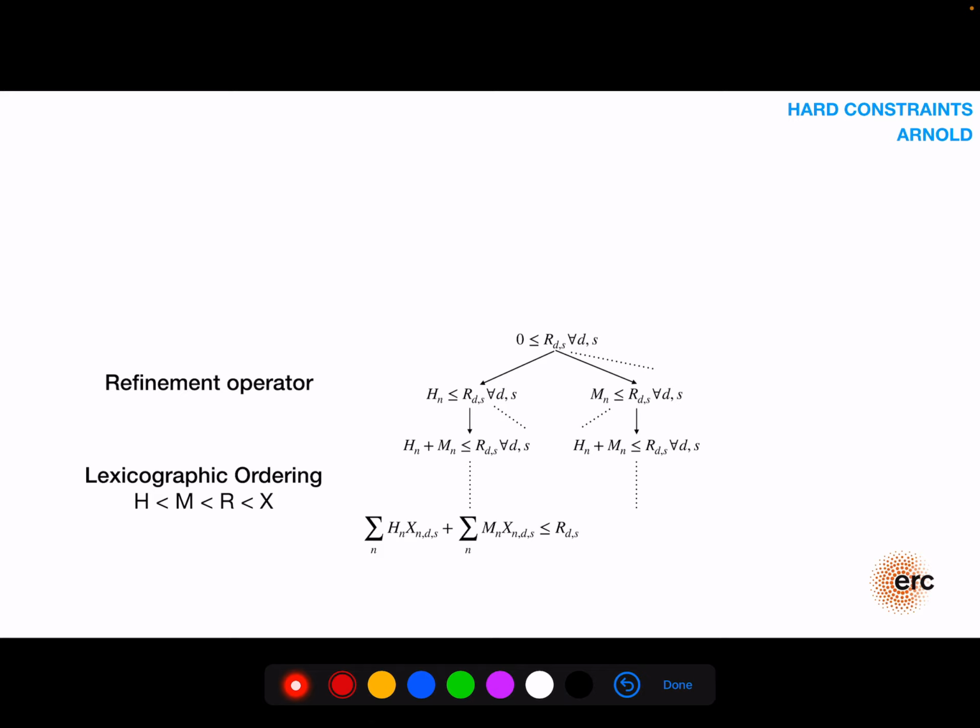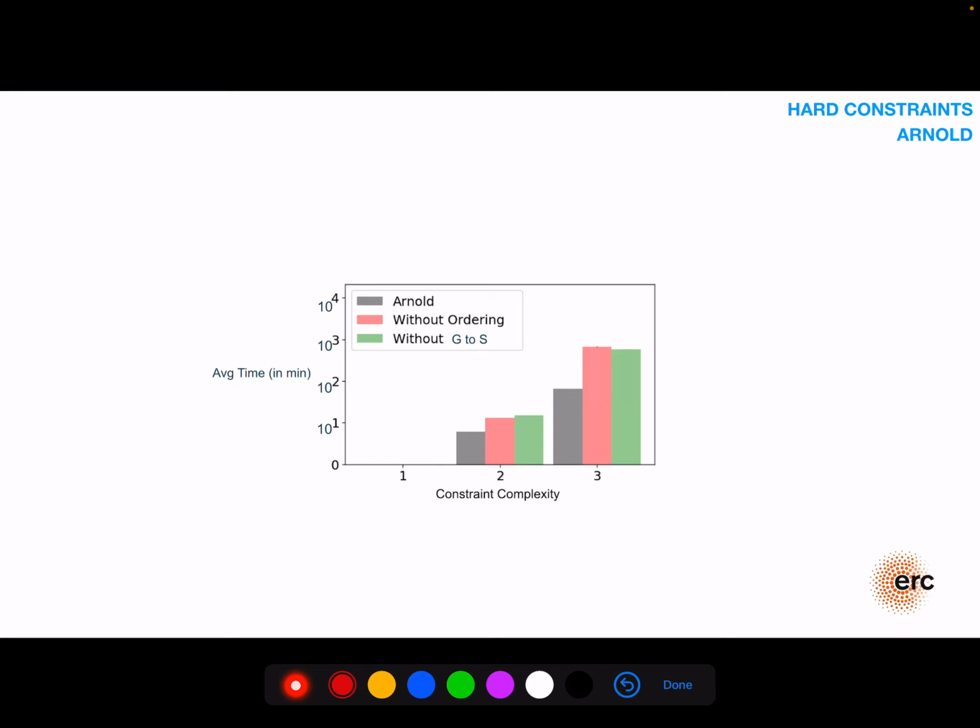We also use a lexicographic ordering to avoid generating the same constraints at different locations in the search tree. This allows us to cut these solutions because they already occur earlier. Applying these methods does not affect the quality of the solutions. However, they realize a significant speed up. Here you can see this is a log scale. So adding these two elements, ordering and general to specific search, really helps obtain solutions much faster.